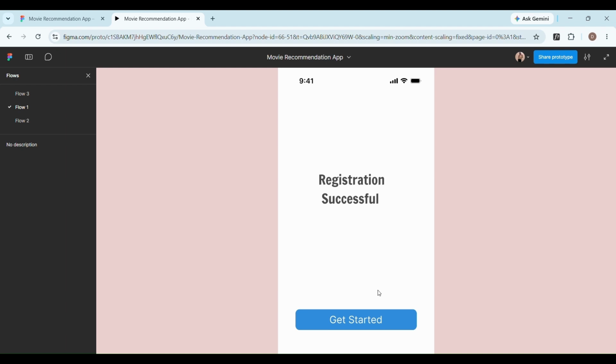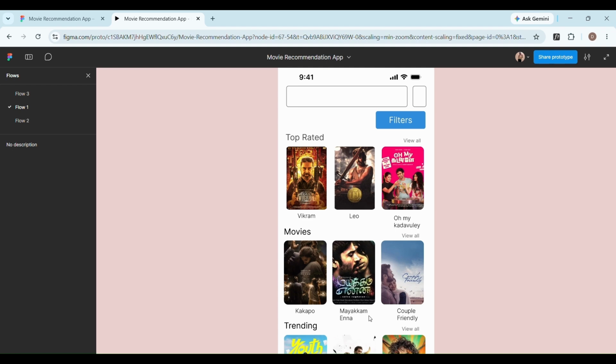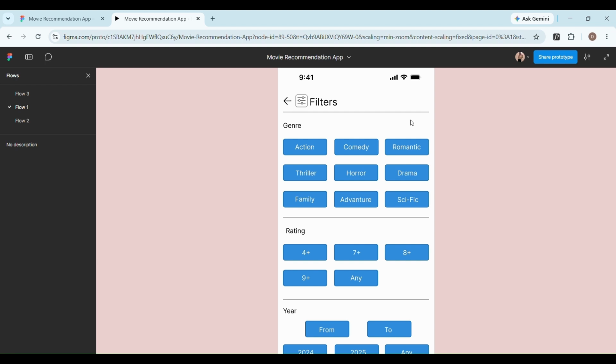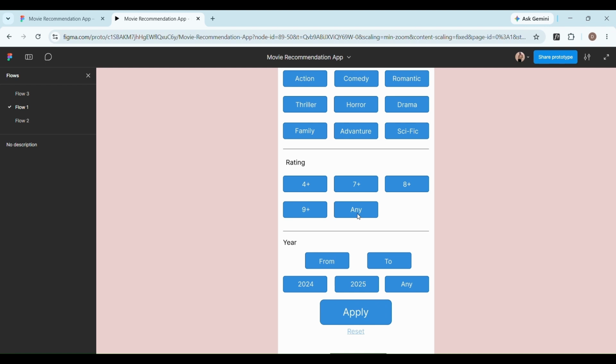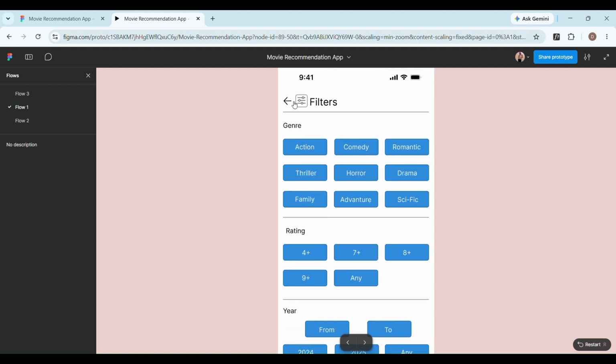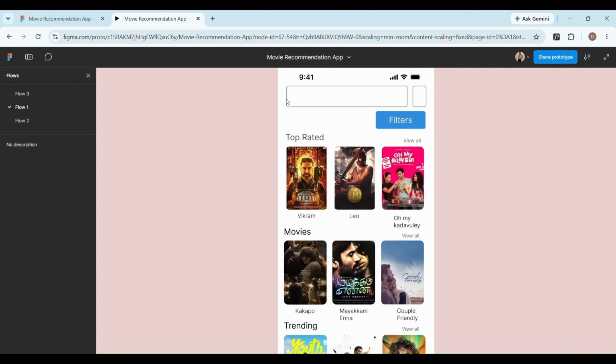If I touch this, it goes to the home page. In the home page, I have given a filter. If you touch this, it goes to the filter page. You can filter by genre, rating as well as year. And if you give apply, it goes to the result. And also you can reset this here. And go back means it goes back to the home screen.